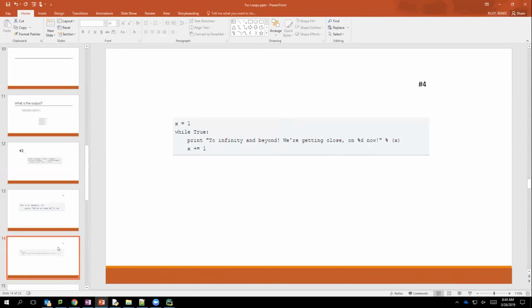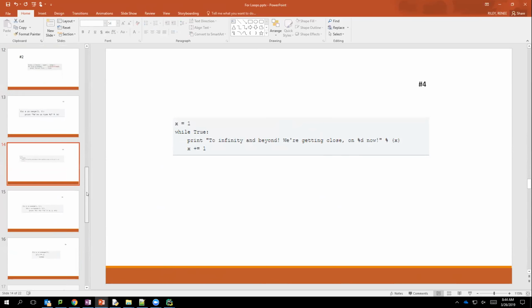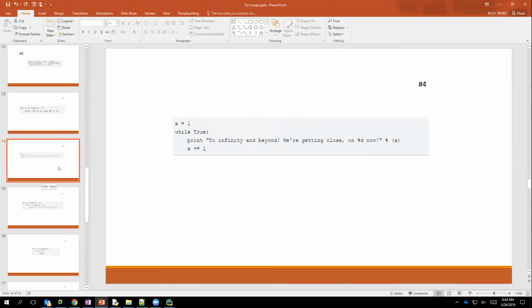We'll keep them going here. What about this one? This is number 4. Does anybody see it anywhere? You guys got it? Great. Okay, so this one says we're going to set x equal to 1, and you guys will see this a lot when you're looking at code snippets like this. While true, print "to infinity and beyond. We're getting close on %d now" % x, and then we add 1 to x. So what's our output going to be?